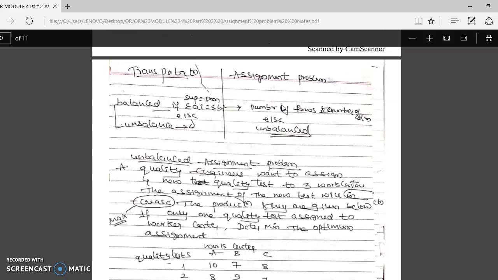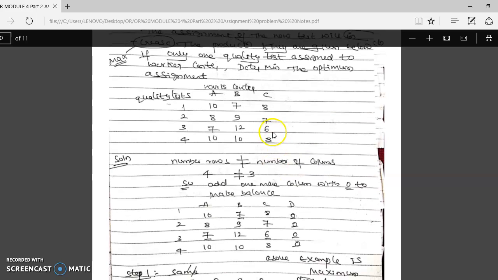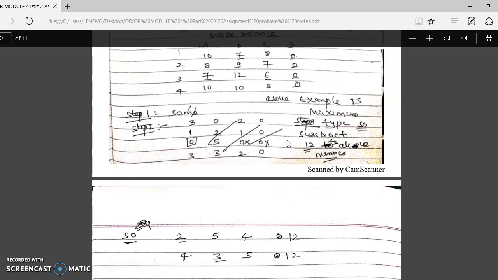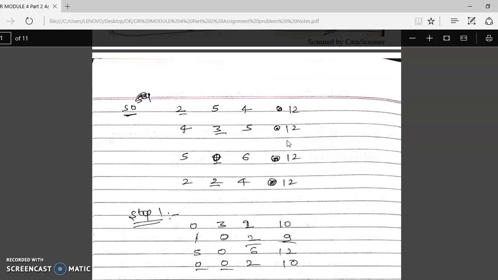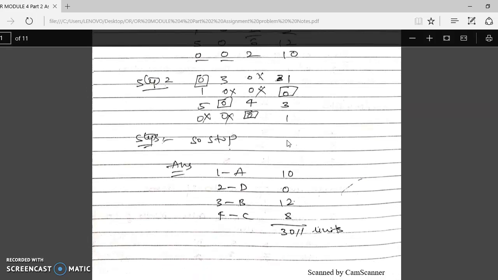But in the assignment problem, it is unbalanced only when the number of rows is not equal to the number of columns. In this example, how many rows are there? 4 rows, but we have only 3 columns. That is why it is an unbalanced problem. So we are short of 1 column, so add it here. Then again apply the same steps and solve it. Okay, we get the final answer.